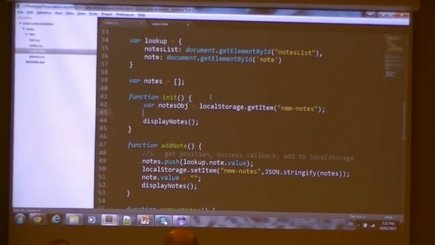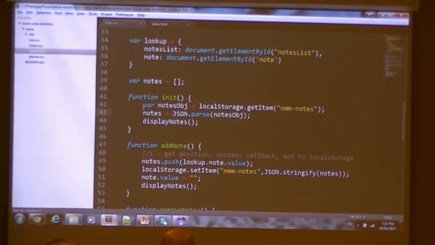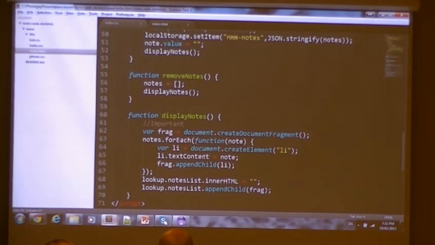notes. Now, right off the hop, there's a problem with this. This returns a string. It doesn't return an array. We need to parse it. So we can parse notesObj, and we can go notes equals. That's not what I wanted. There. There's another problem, though. When we first come in here, if you retrieve an item from the local storage, it's null. So I am not actually handling the null case in display notes.